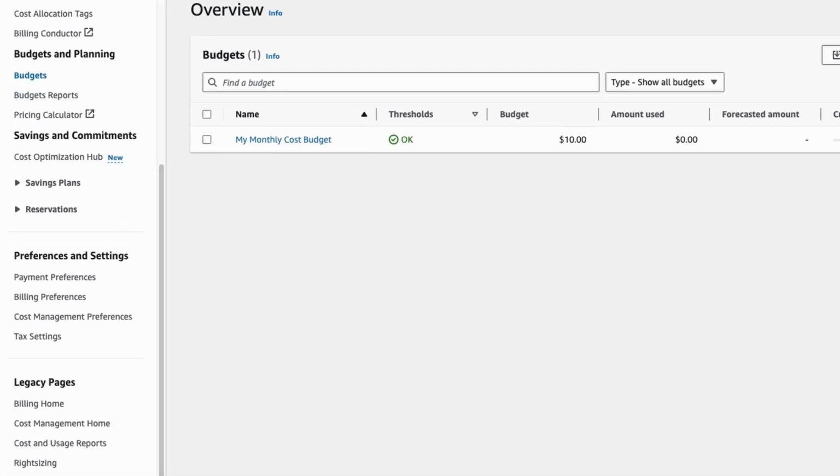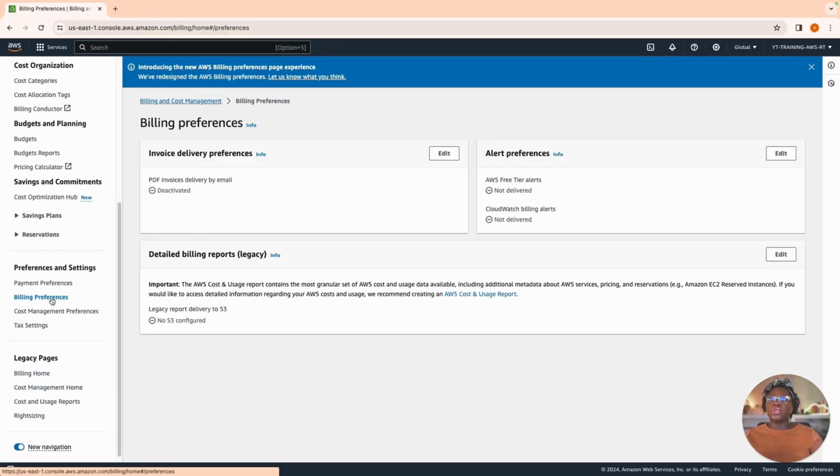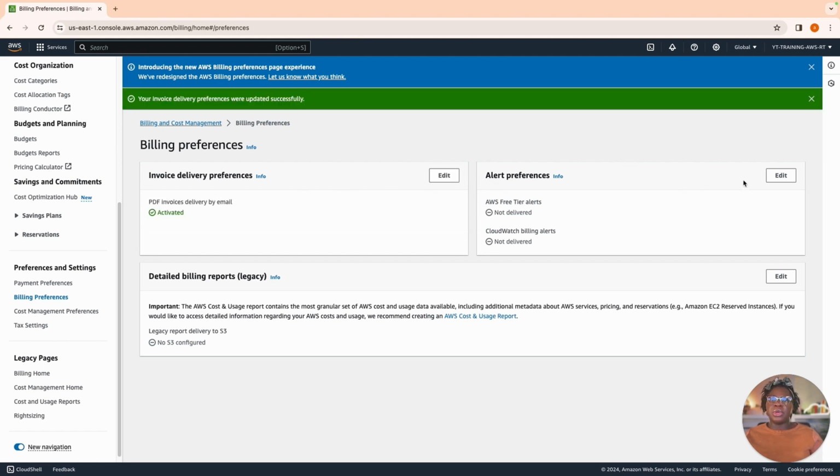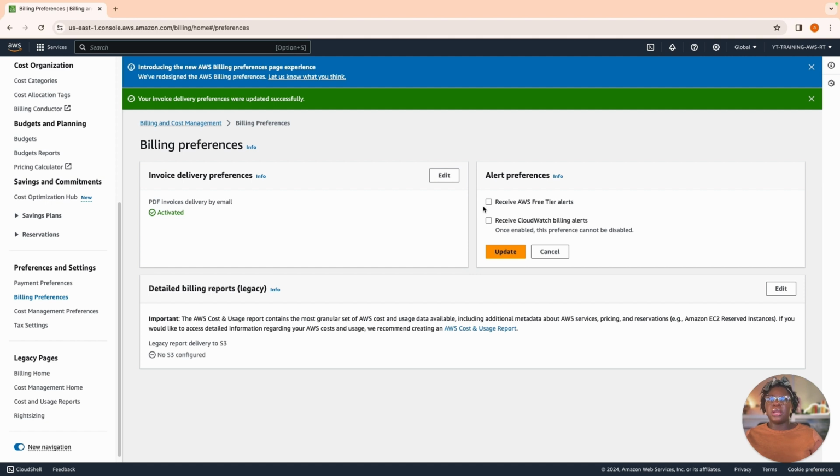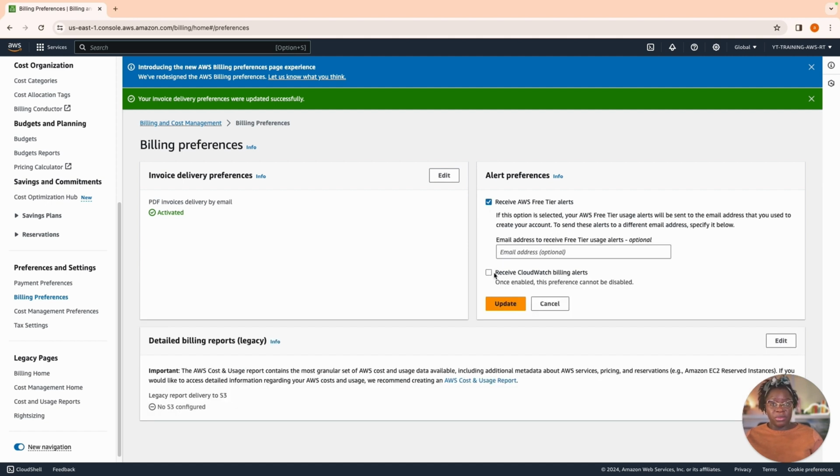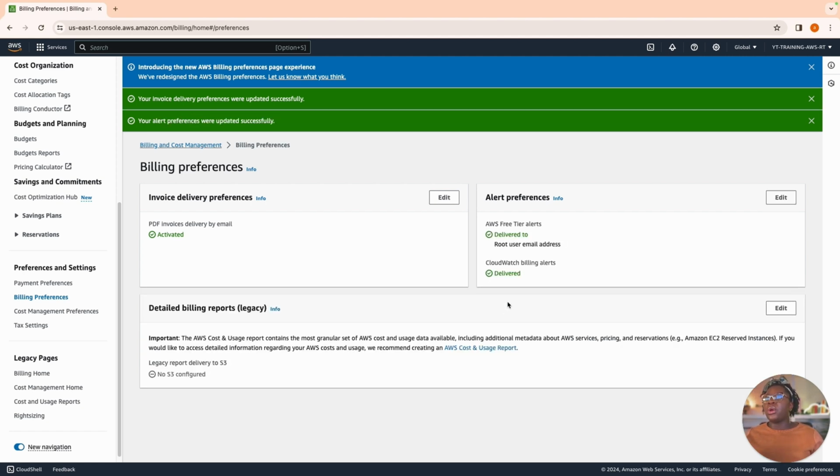The next thing I would recommend after you set this is, of course, setting your billing preferences. And what your billing preferences will do is, you're just going to receive invoices by your email, stating probably how much you spend. Just check all the boxes. Receive free tier alerts. Definitely receive CloudWatch billing alerts, because you don't want to always log into your account to monitor your billing or your budget. So every month you're just going to receive all these preferences and you're good to go.